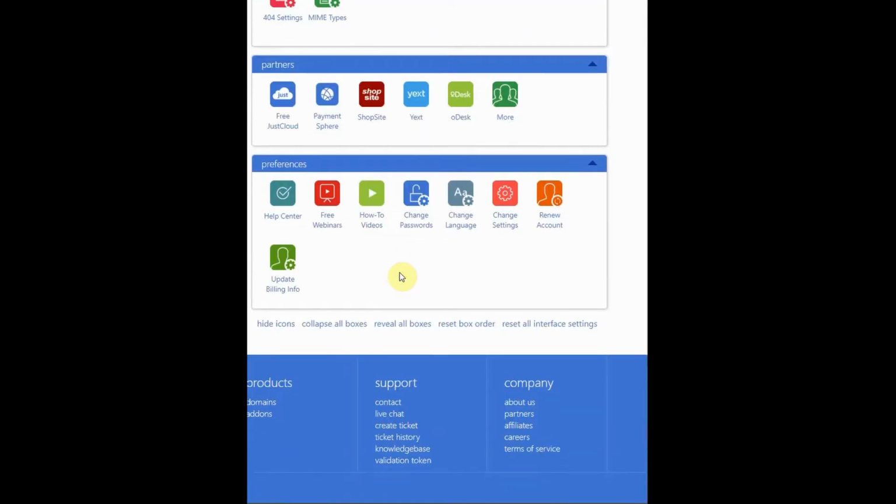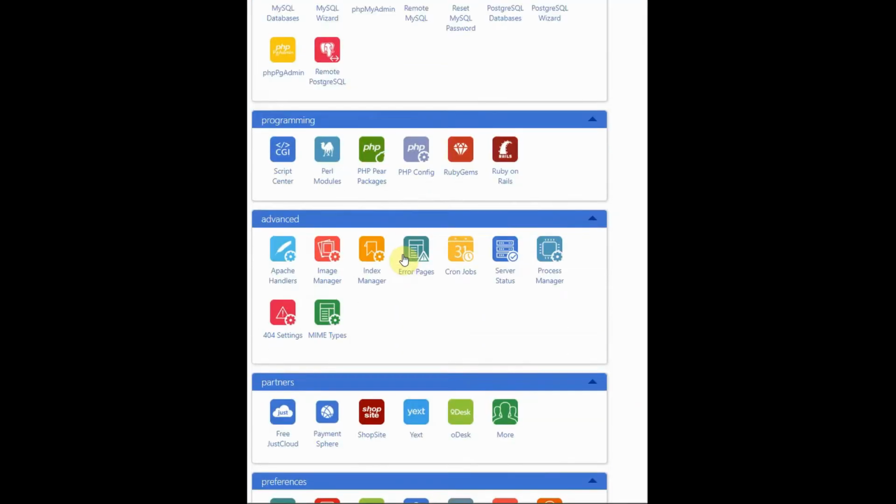and here it is, PHP config under programming. Now if you use another web hosting cPanel, the PHP config may be located under another category.